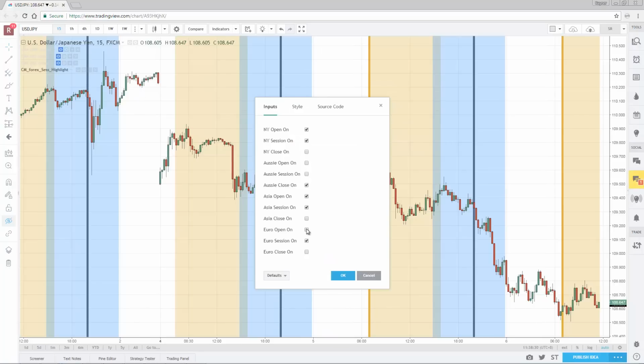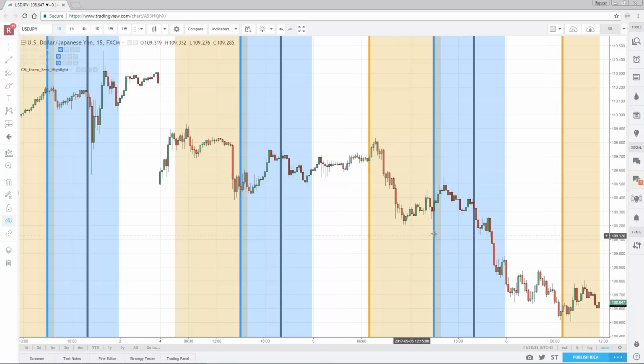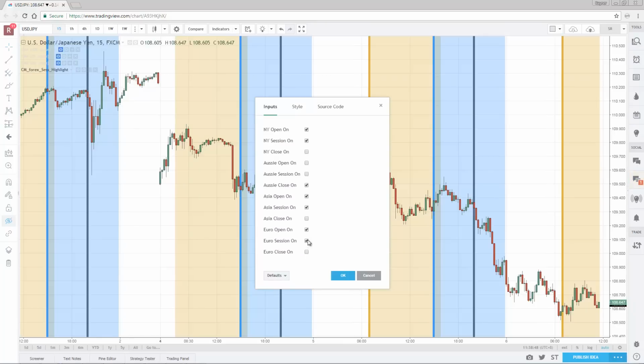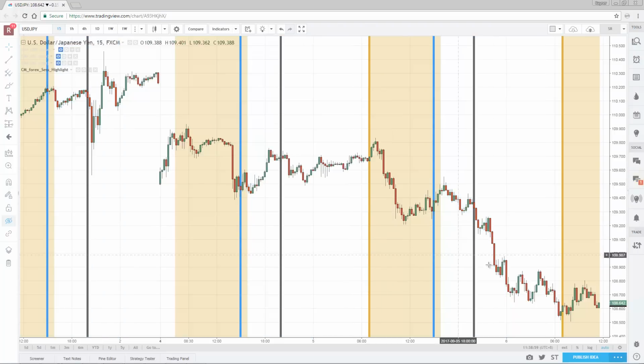Euro Session On. Okay, this one. This is the blue line. This blue line represents the open of the European session. So when European Open is on and you see the blue line appear, it tells you this is the start of the European session. And Euro Session On, what is this? This is simply the blue shaded area on your chart that shows you the entire European session from start to finish. So if I uncheck it, it will remove the blue shaded area.